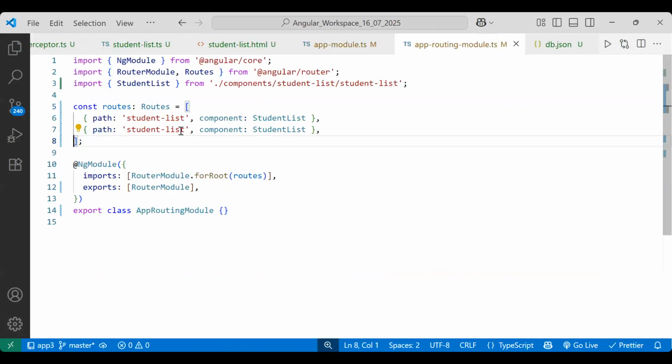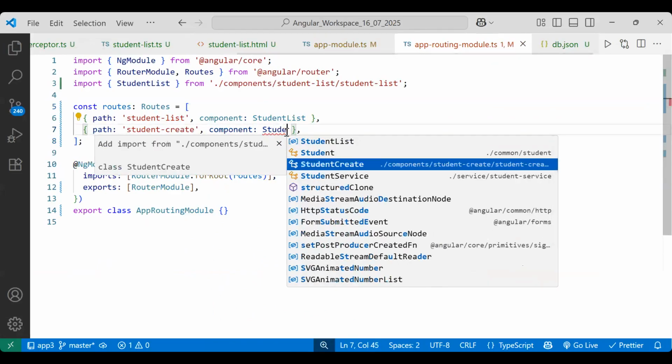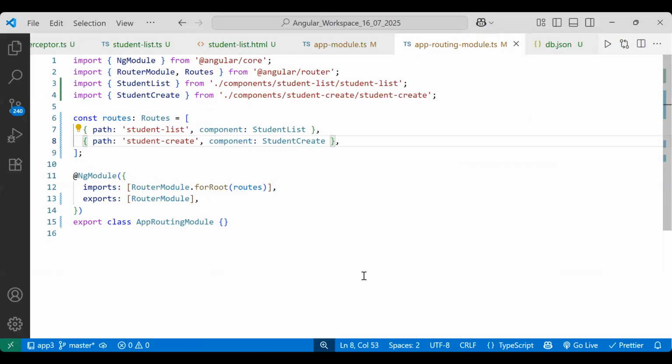Now student create. The component name is student create. Okay, this is a student create component, and this is the routing name: student create.